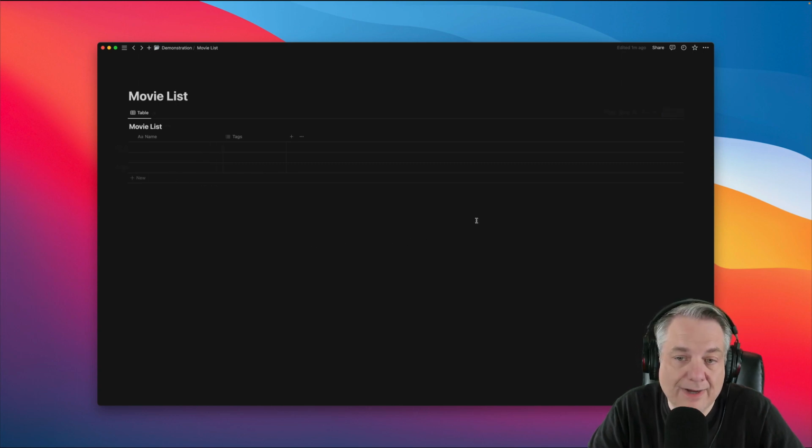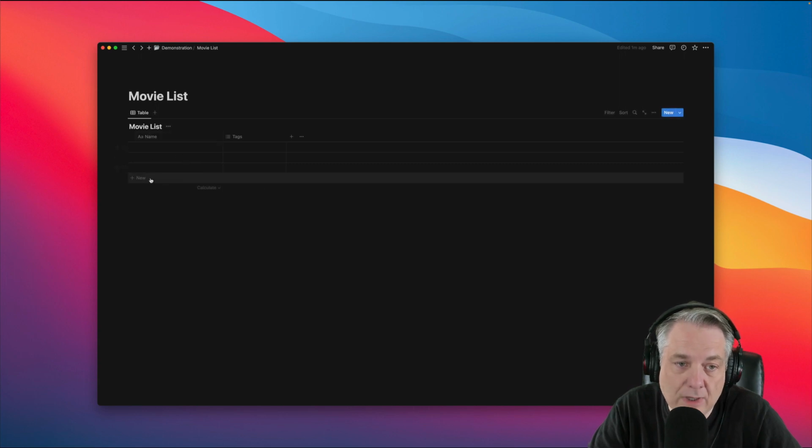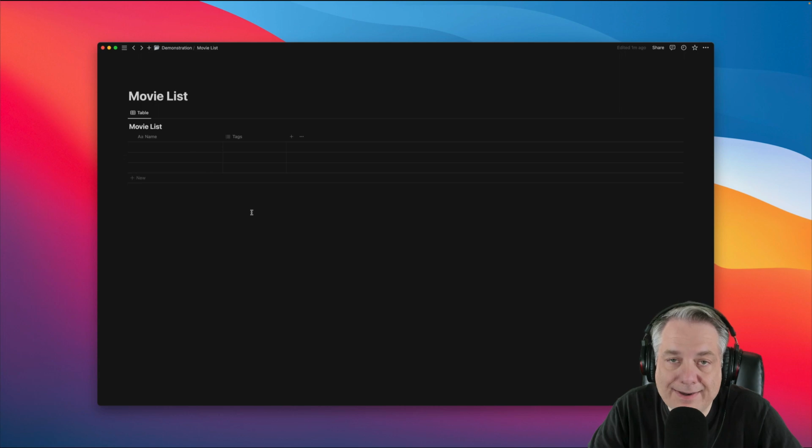So I created this new database, and whenever you create one, it comes up with a name column and a tags column. Nine times out of ten, I delete the tags column because I don't typically need it.